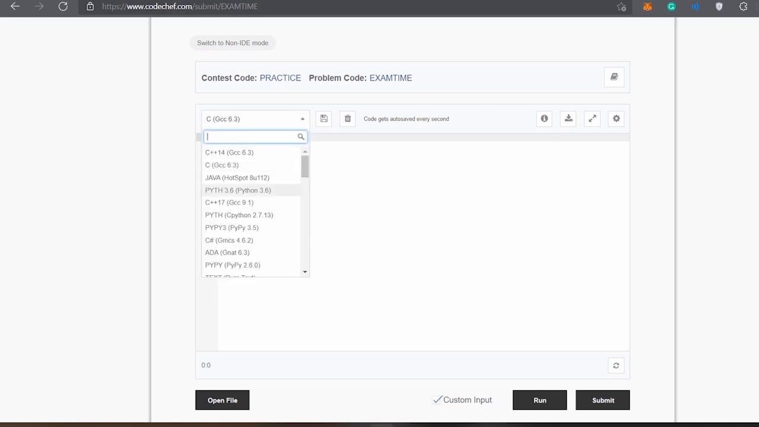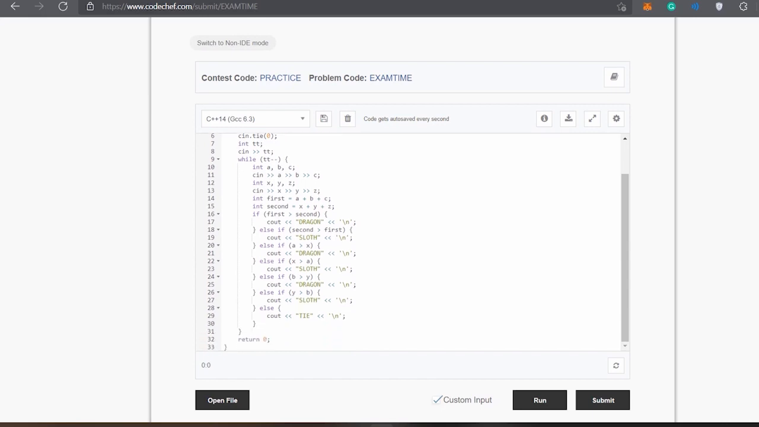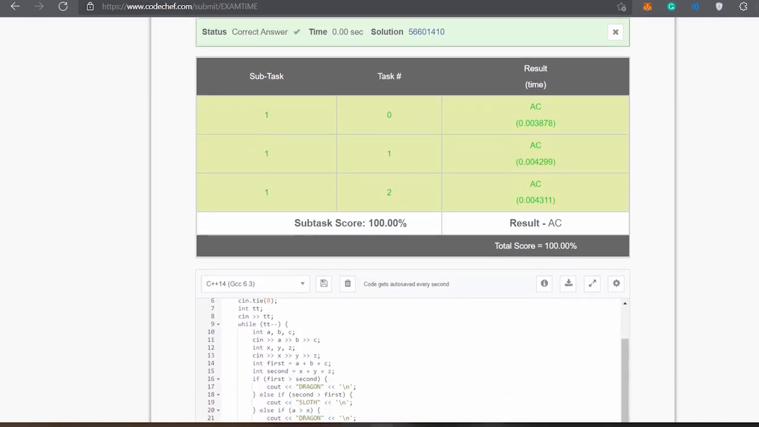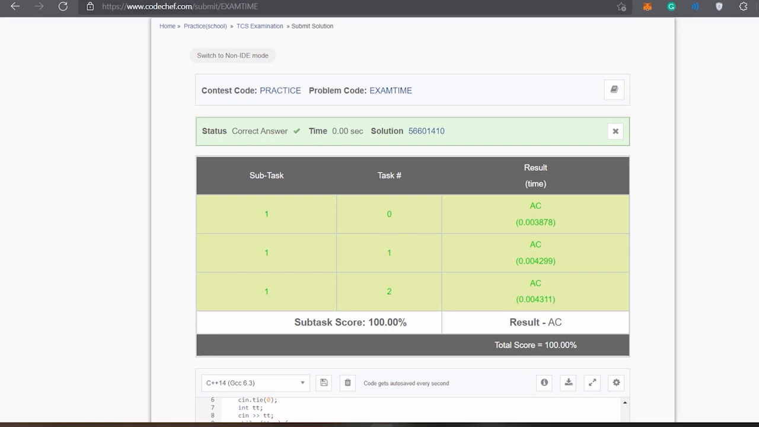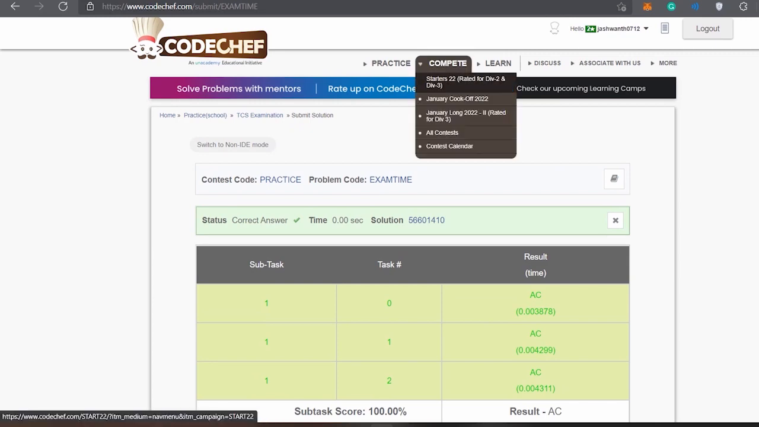In this drop down, you can select the language in which you are going to solve the program. So I have written a code in C++, and then I click submit. After clicking submit, suppose the code goes right, you would be given this pop-up showing that the question has been submitted. So this is how we submit a question in any competition that is held in CodeChef.